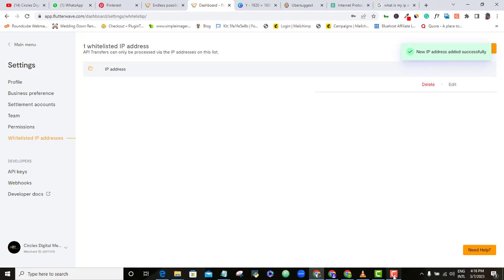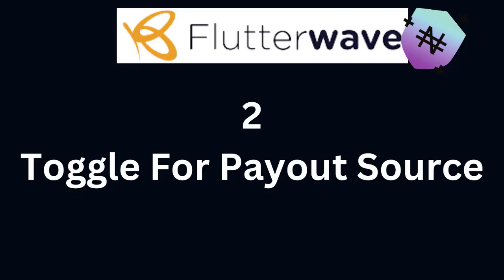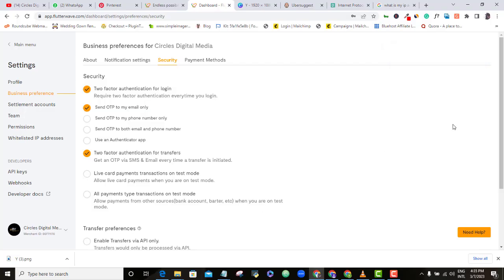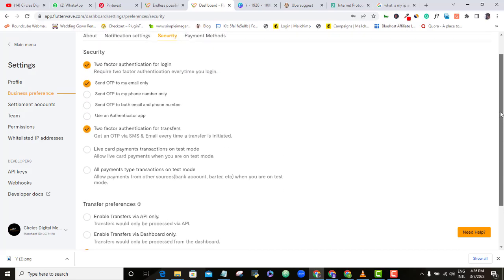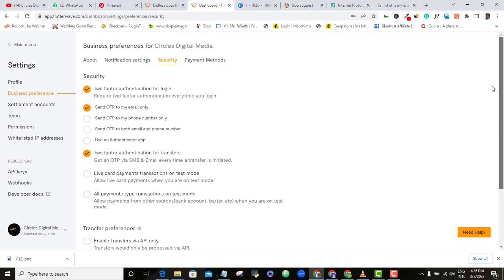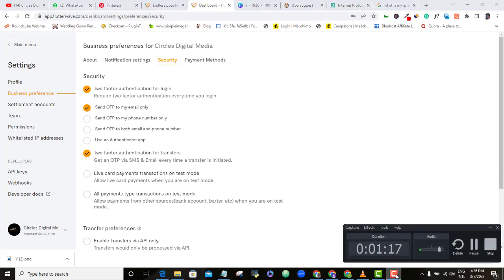Let's go over to the next one, which is to toggle the payment source. Now, on your Flutterwave for business account, you can process payout from your dashboard, your API, or both. Now, this new feature allows you to select where you want to process your payout from. You can select either dashboard, API, or both. It is important to know that if only dashboard is selected, all payouts from API will fail, and vice versa. So how do you set up the payment source on your dashboard?